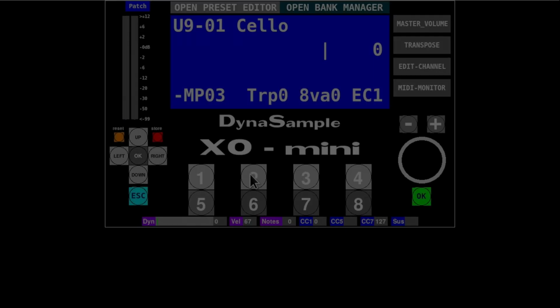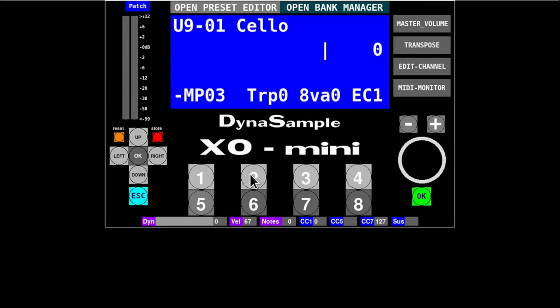ambience. By storing effects per patch, you can do things like this cello drone followed by a flute playing over it.